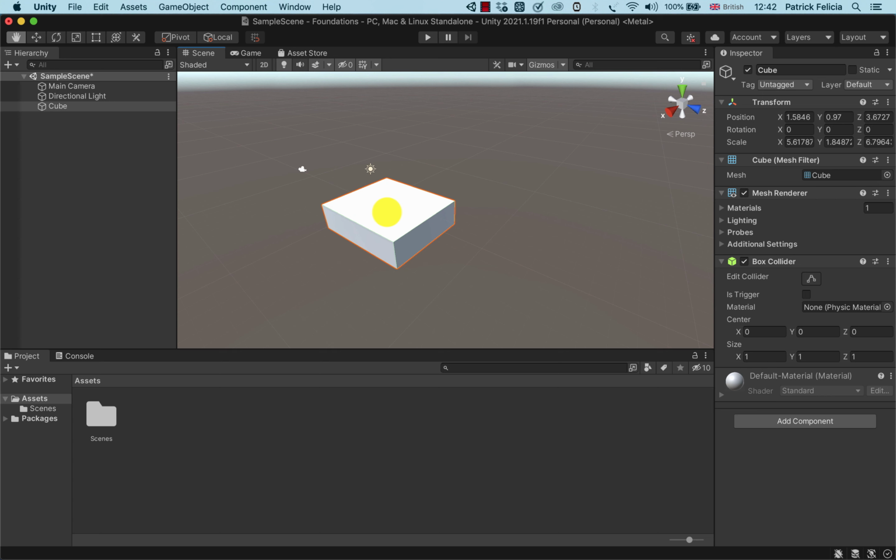In the next section, we're going to start to create a virtual environment with textures and colors.